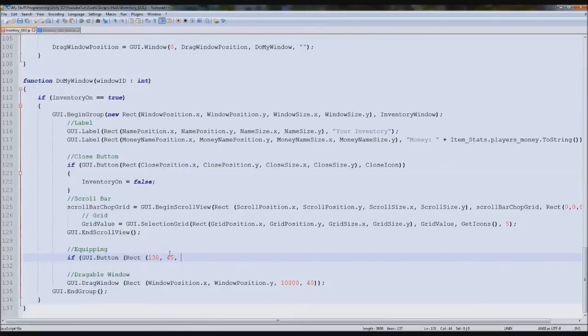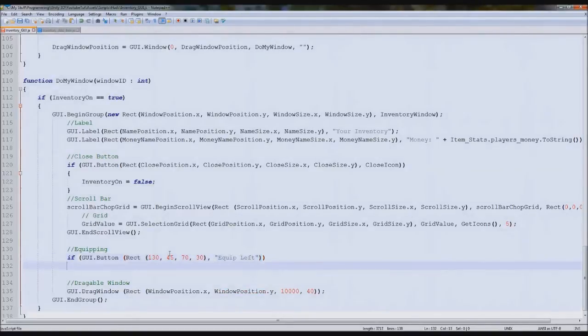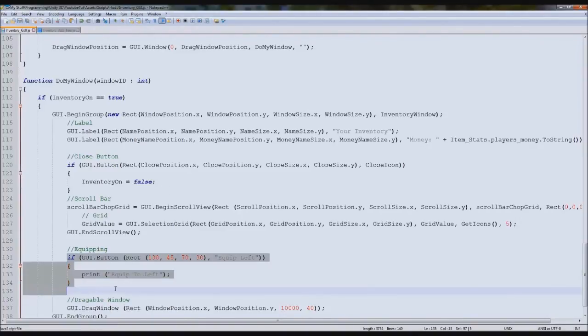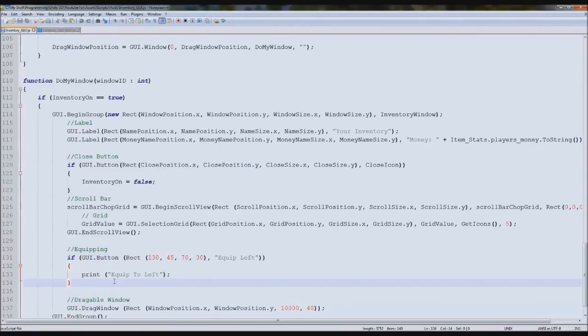Then we can set its size, so I like 70 and 30 as a size because it works really well. And then here we'll say it's left, in fact we'll say equip left. So equip it to your left hand. And in here we can just simply put print equip to left. So that'll show a button called equip all the time, which is not what we want.